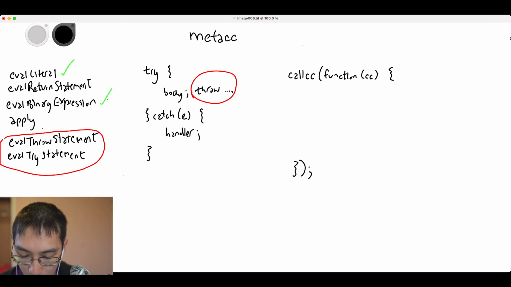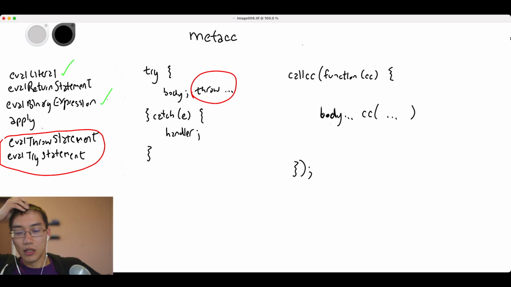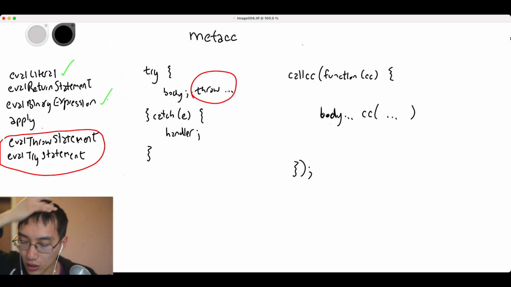So let's see how we can go about doing this. What I want to do is write the body of my function, and then call CC somewhere in the middle to do the throw, with my exception body. Now, there's something a little difficult.